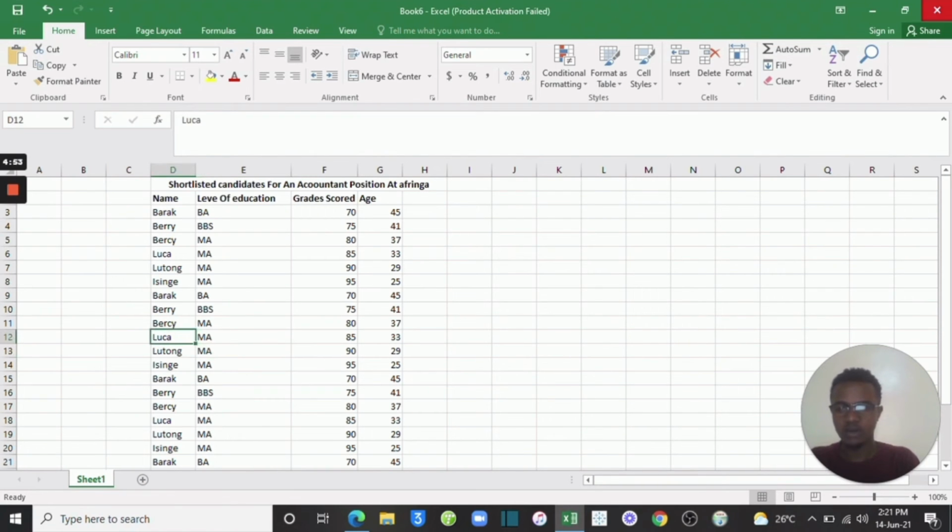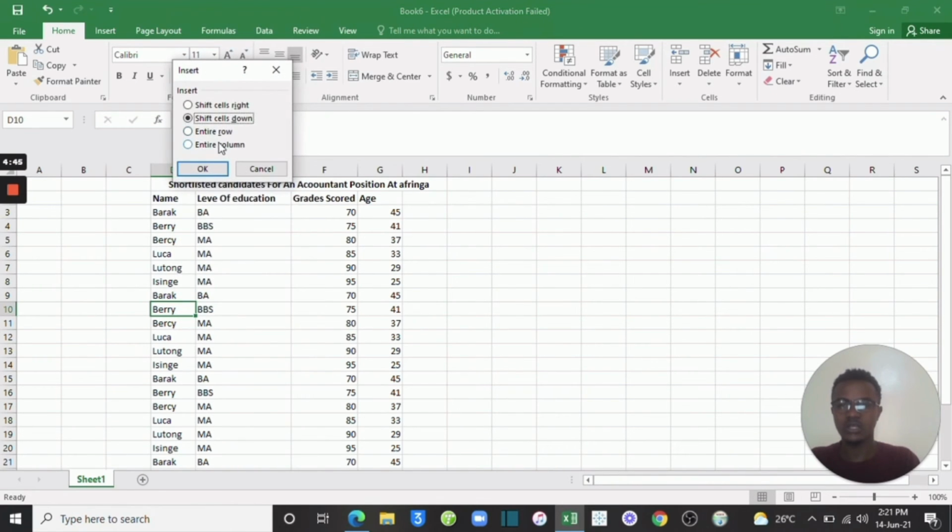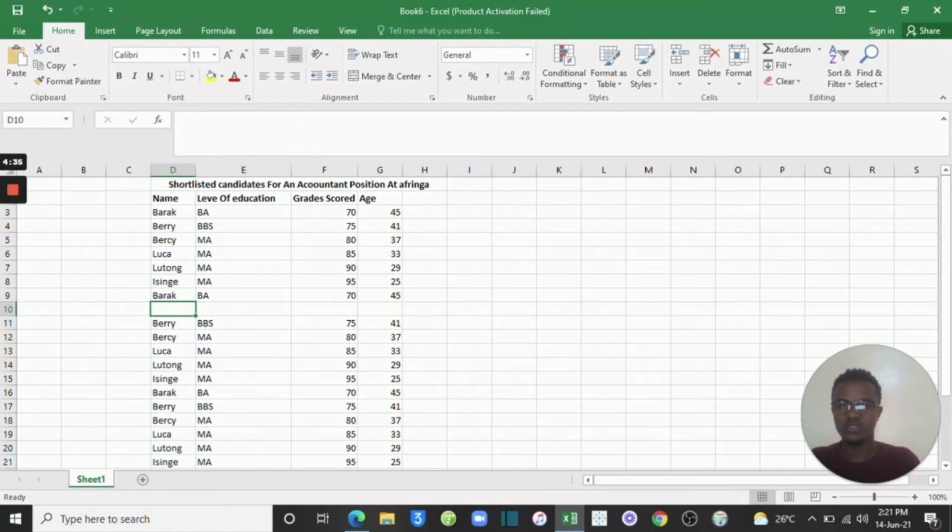So you can just come here and click at the end, like here, right? And then you right click, and then you go to insert, right? You can see insert entire row. Let's click here, entire row, right? Click here, and then you just click. Okay, you can see we've added, right?